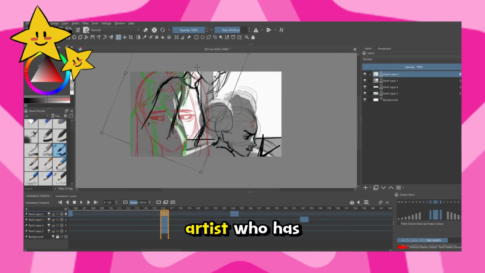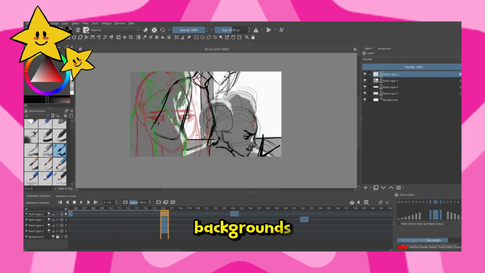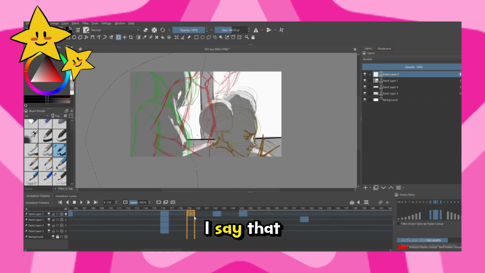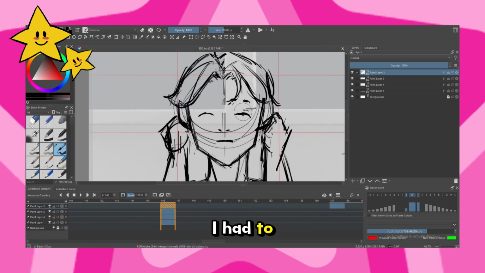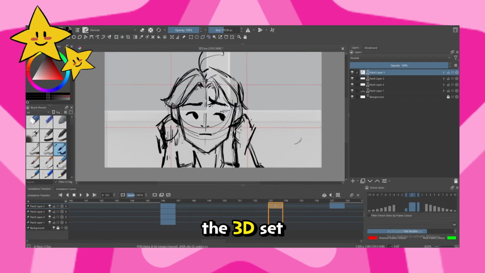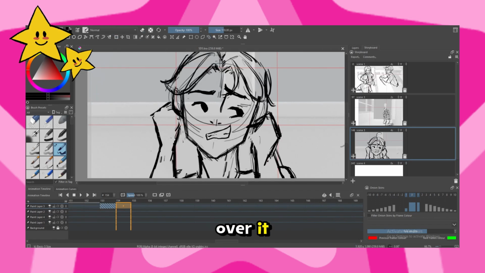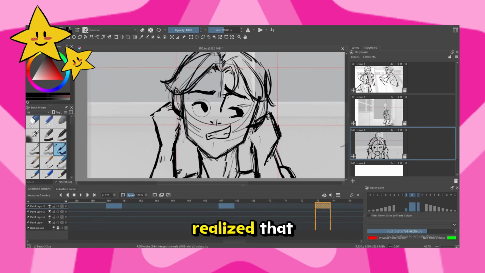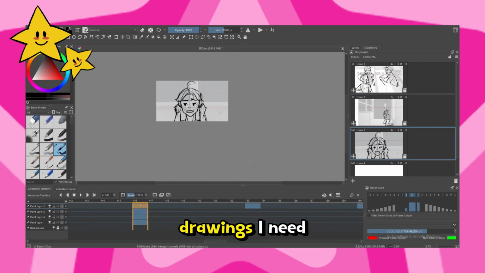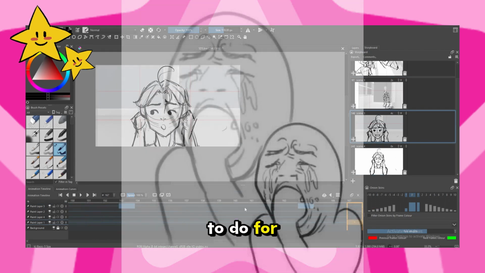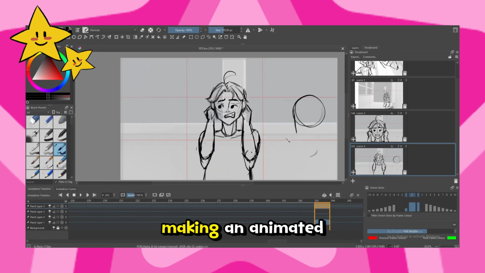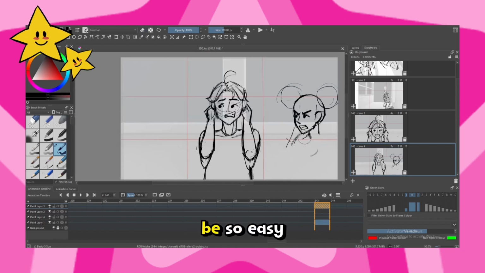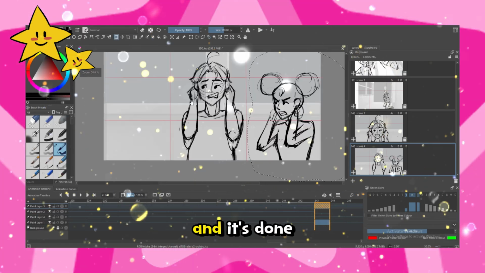Now, as an artist who has no animation background, trust me when I say that it was really tough for me. I mean, like, what is this? In some parts, I had to take screenshots of the 3D set and then draw over it. This was the moment when I realized the amount of drawings I need to do for this one singular short film.